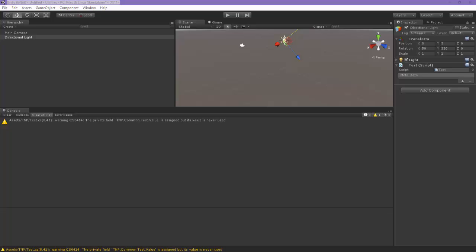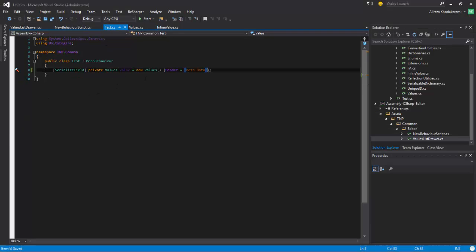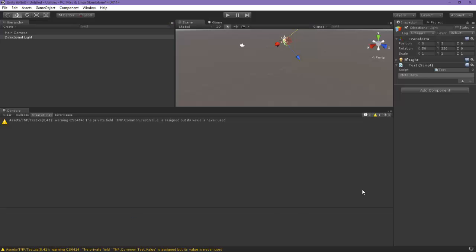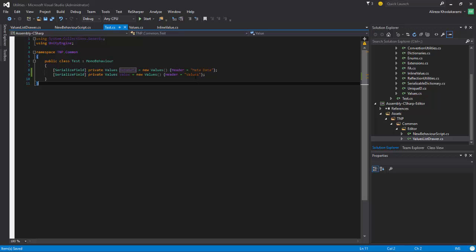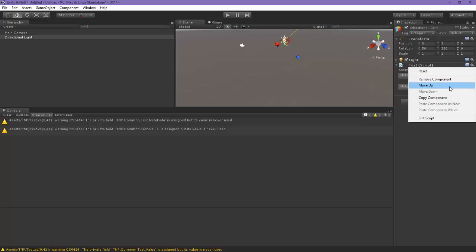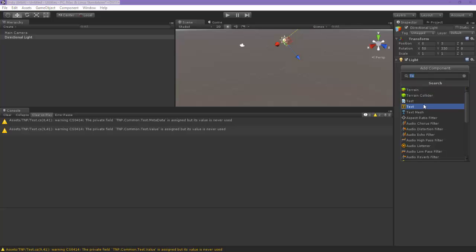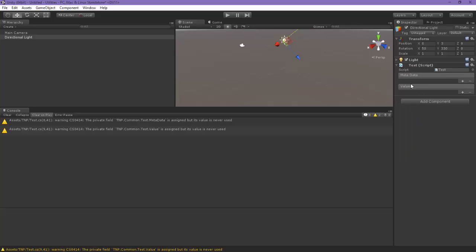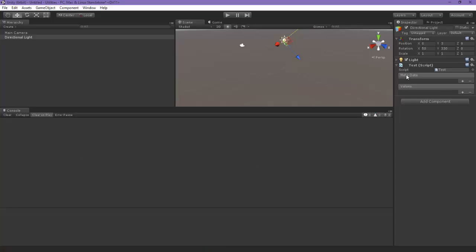Okay. So if I, for example, inside test and add another one of these for our values, and I call this one metadata. Okay, and let's go back, and it's showing metadata. Okay, because I have to reassign it. So remove component and component test. And as you see, the first one is becoming metadata, the second one will become values.